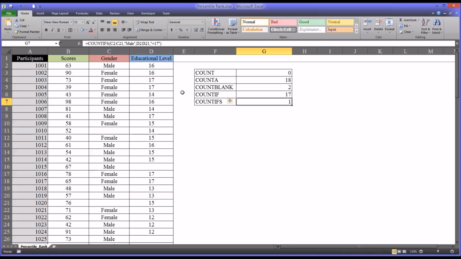So what if we wanted to change this and add another criteria? So let's say we wanted to change this to females, participants with an education level equal to 17. We could go into the same function and just change male to female. You can see there's 4.